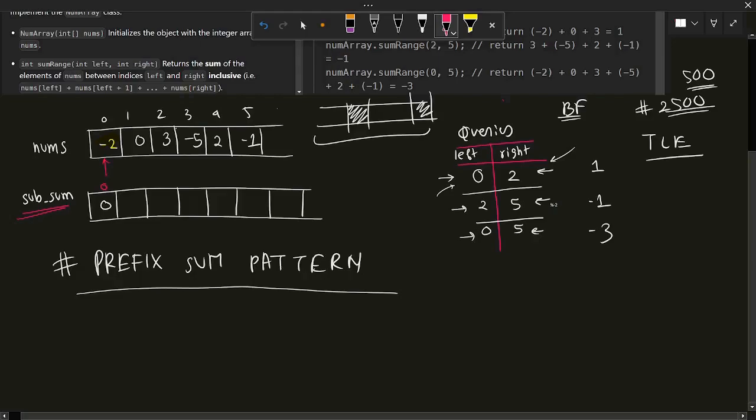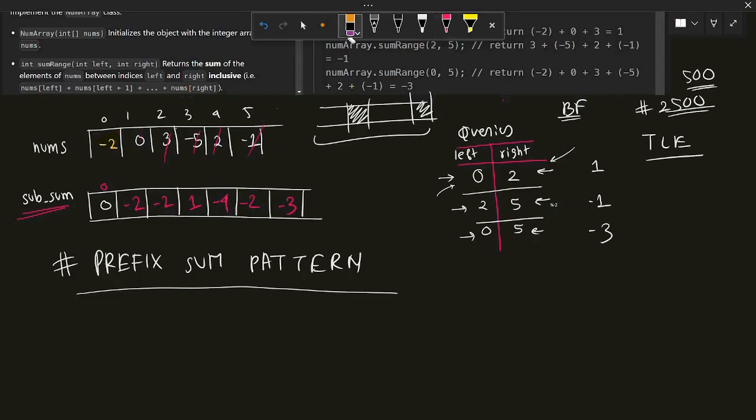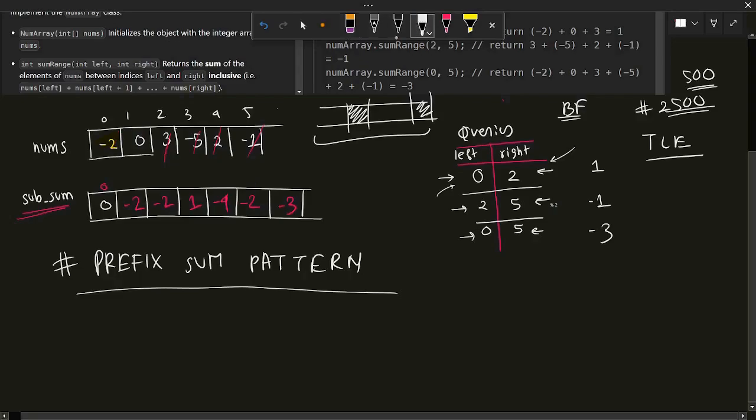So add 0 plus -2 will give us -2. We are done with this. Then add -2 plus 0 and we'll get -2 again. Done with this. Add 3 with -2, we'll get 1. Add 1 with -5, will give us -4. -4 plus 2 will give us -2, -2 plus -1 will give us -3. Now let us write the indexes first: 0 1 2 3 4 5 and 6.